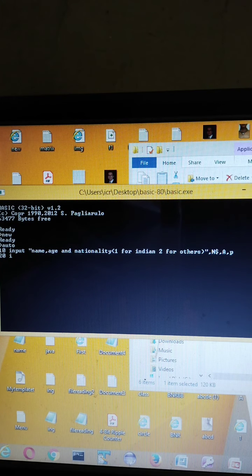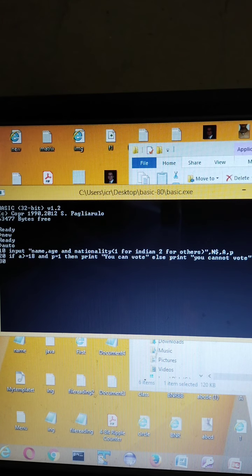So we'll check here: IF A is greater than or equal to 18 and P is equal to 1, that means he is an Indian, then PRINT "you can vote", ELSE PRINT "you cannot vote". END.